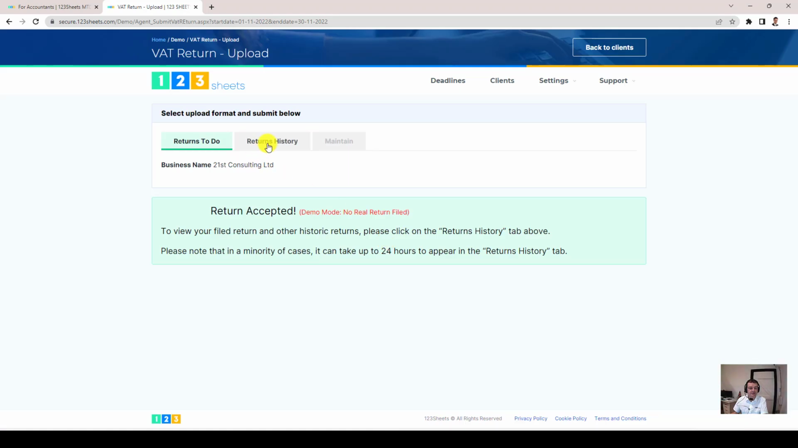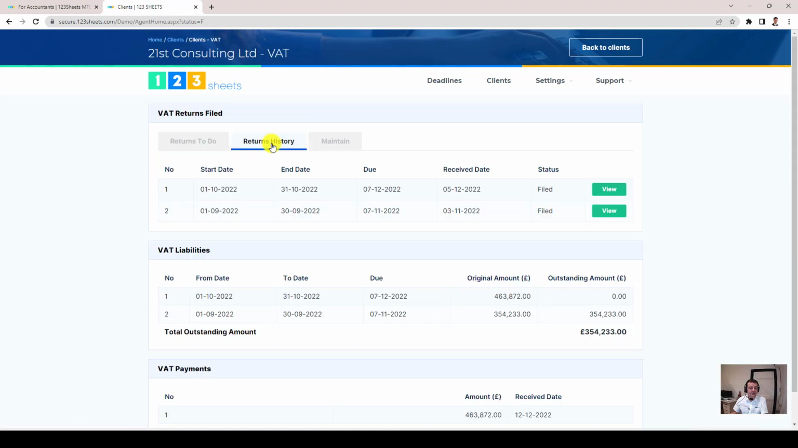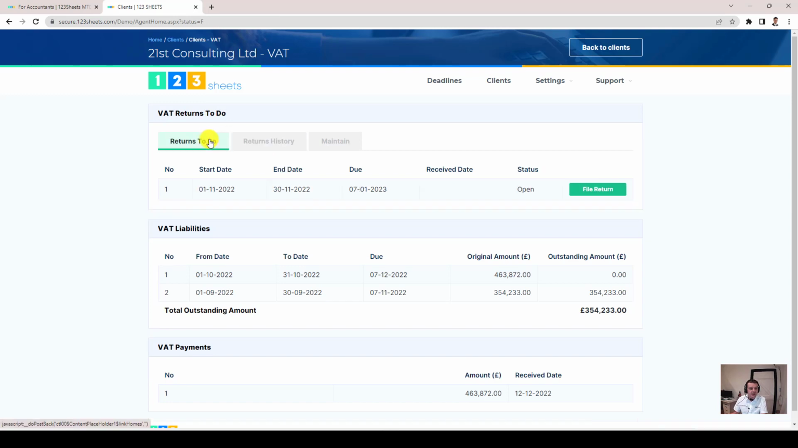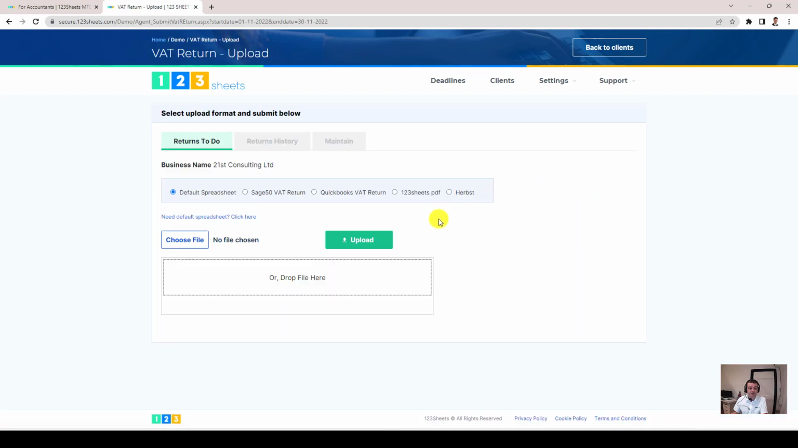And that's how you file a VAT return if you already have a spreadsheet with the VAT amounts in it, ready to go. Alternatively, you might have used our bookkeeping spreadsheet. At the moment we have one for sole traders and for landlords. So let's do a sole trader VAT filing from the 123 Sheets bookkeeping.